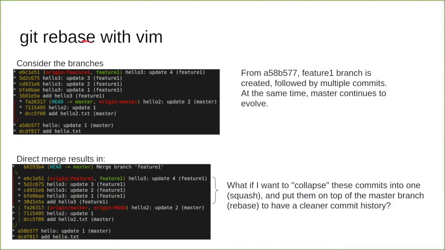Another sticky operation in Vim, which you may or may not want to do, but for a larger project is a common thing to do, is to keep your commit history clean. Let me explain what's going on here.